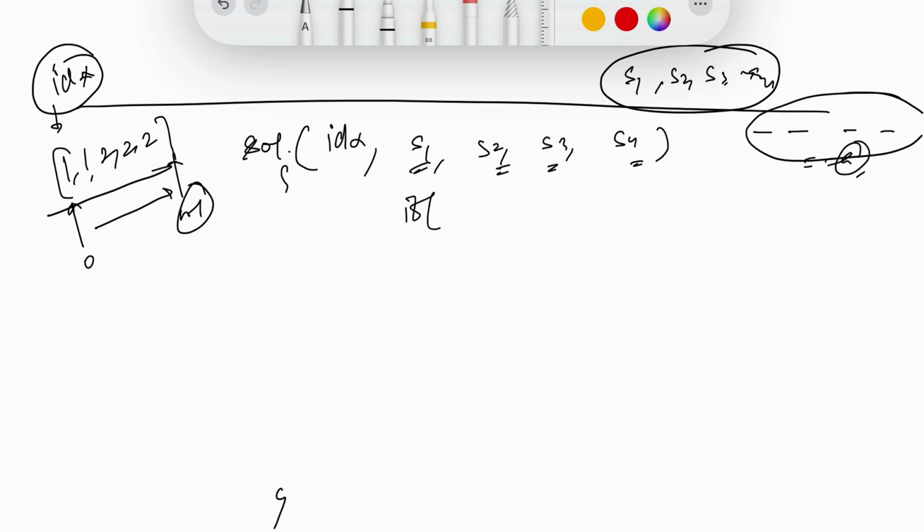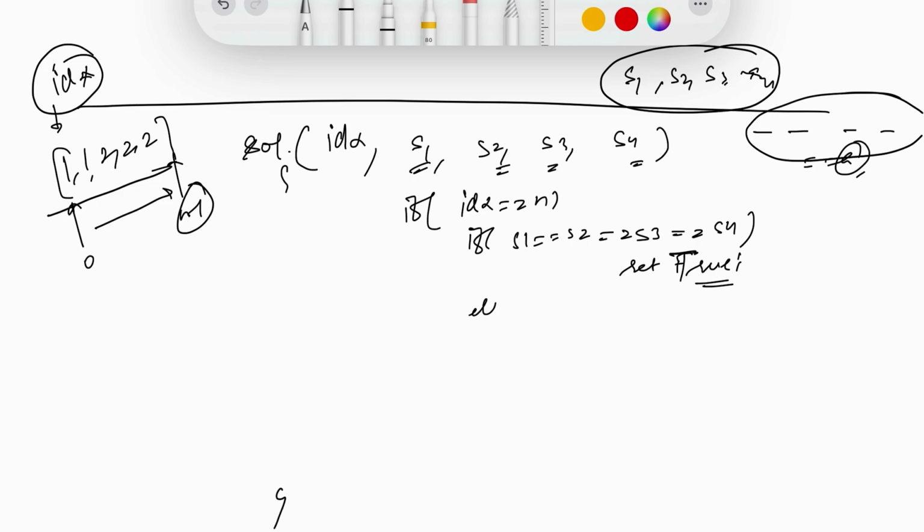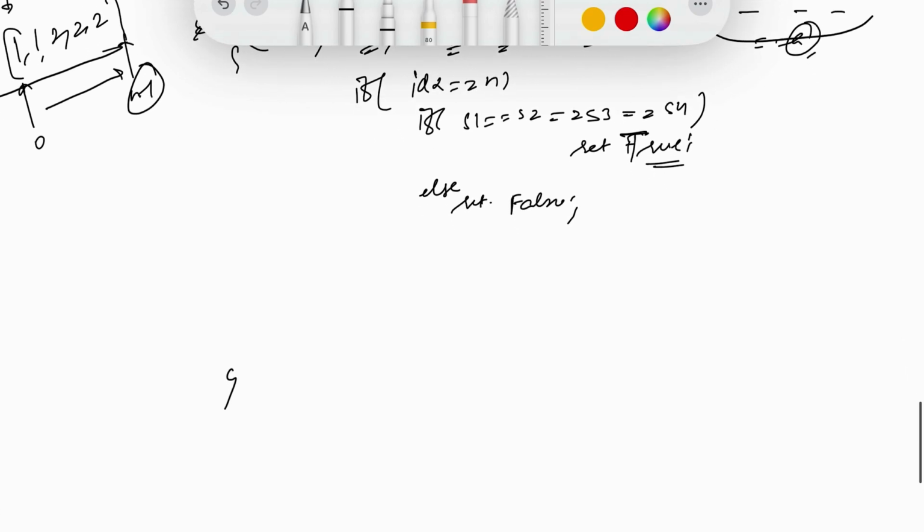So but we have to also be sure that we have used all the matchsticks. If we have used all the matchsticks, the index would definitely be equal to n. Then I will check if S1 equal to S2 equal to S3 equal to S4. If that is the case, we have to return true. Otherwise, we will just return false. Else, return false. Otherwise, we have to make 4 calls.